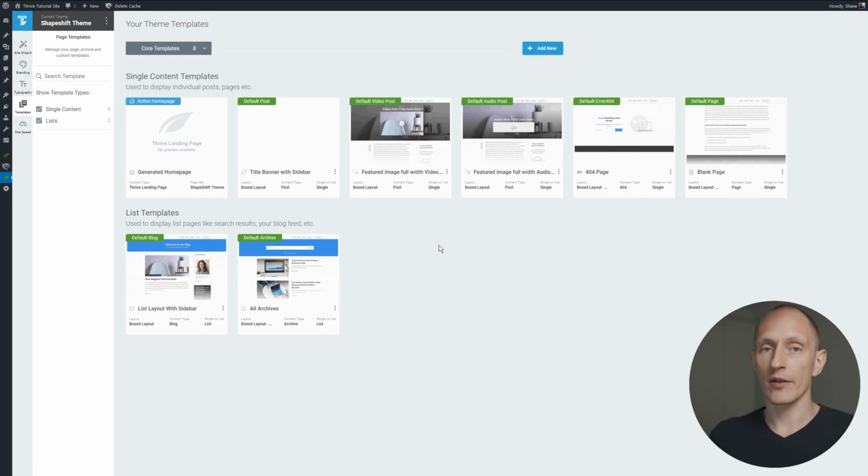So far, we have all the basics. Now let's look at how you can tweak this in a more granular way. So this is everything that we've already set up in the wizard as we went through. And let's look at how to edit templates. Here we can see these labels. It says this is the home page, this is default post, video post, audio post. We have an error 404 page, default page, and then archives.